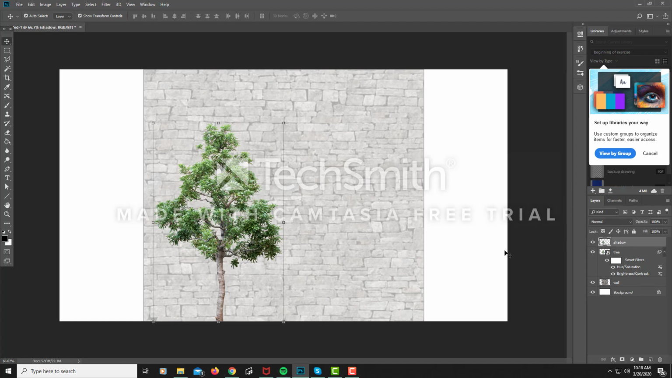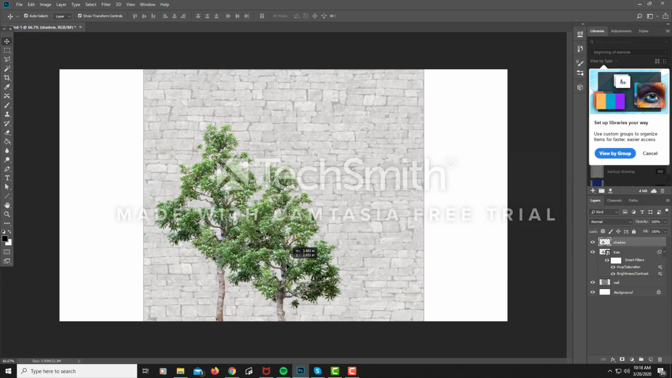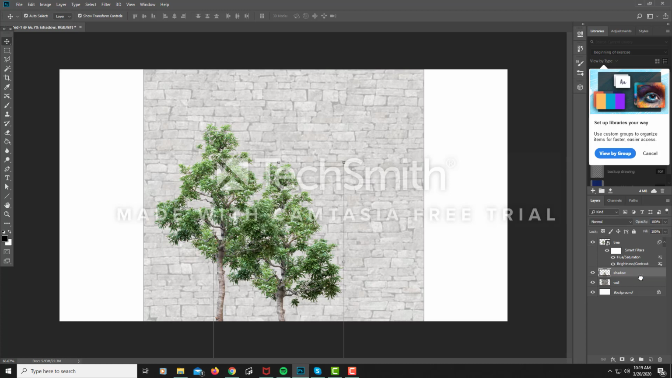Now I'm going to choose the shadow and I'm going to bring it across and bring it down a little bit. Let's say to about there. And I'm going to bring it underneath the tree layer because I want it to be behind it. So now it's underneath the tree layer.